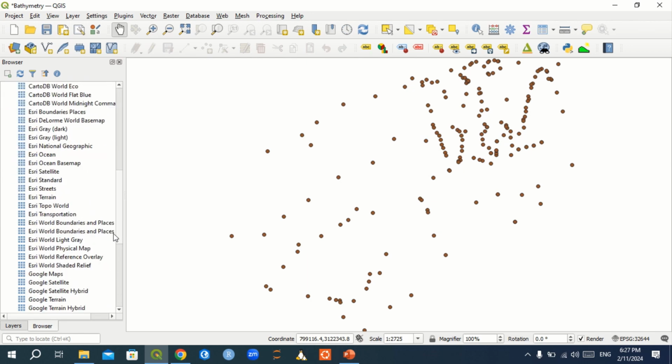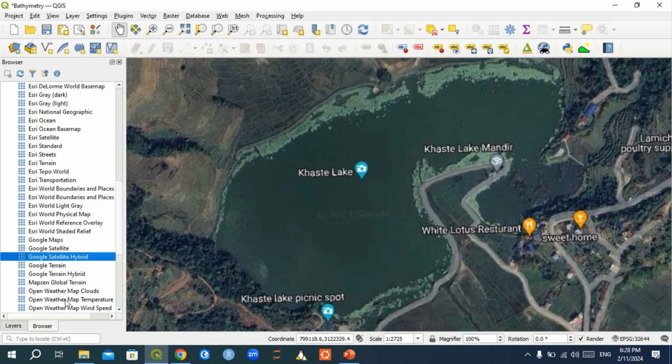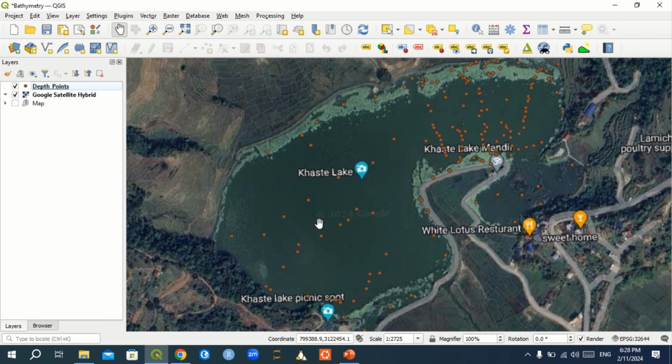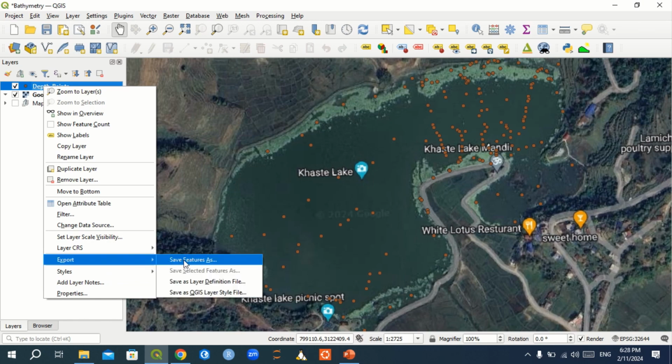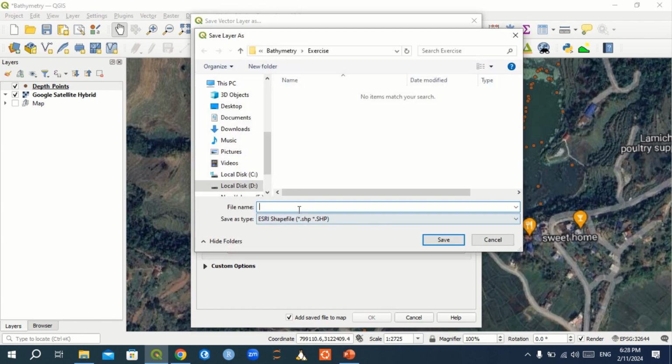Where these points fall, we can know by adding a base map. I'm going to add a Google satellite hybrid image here so that we can know the boundary of the lake. So this is Khaste Lake somewhere in Nepal. This is the bathymetry data and we will be using this. First of all, I want to save this layer as a shapefile layer because it is in the Excel format. So I want to save this in shapefile format first. I will save this as depth data.